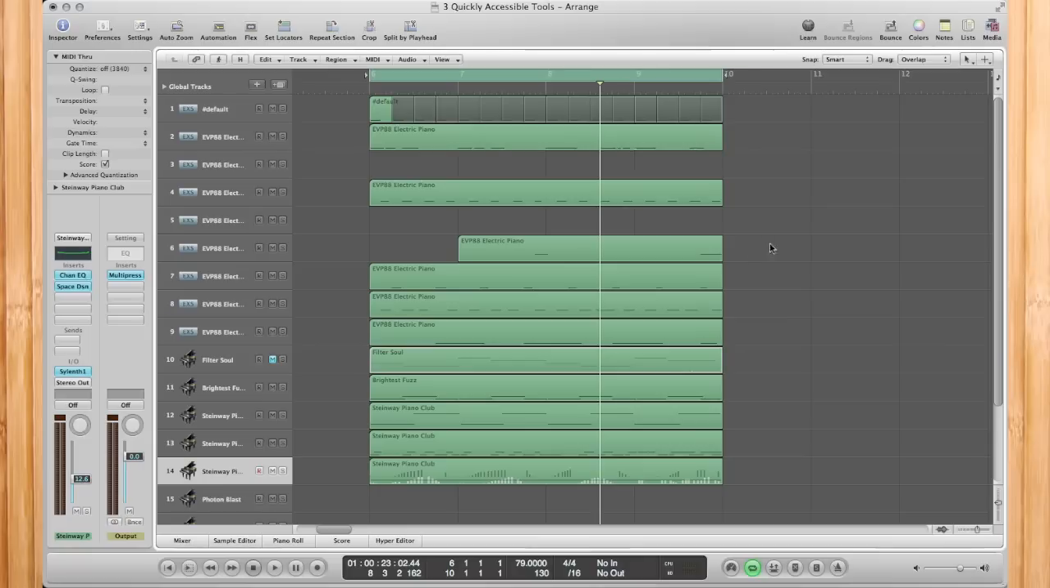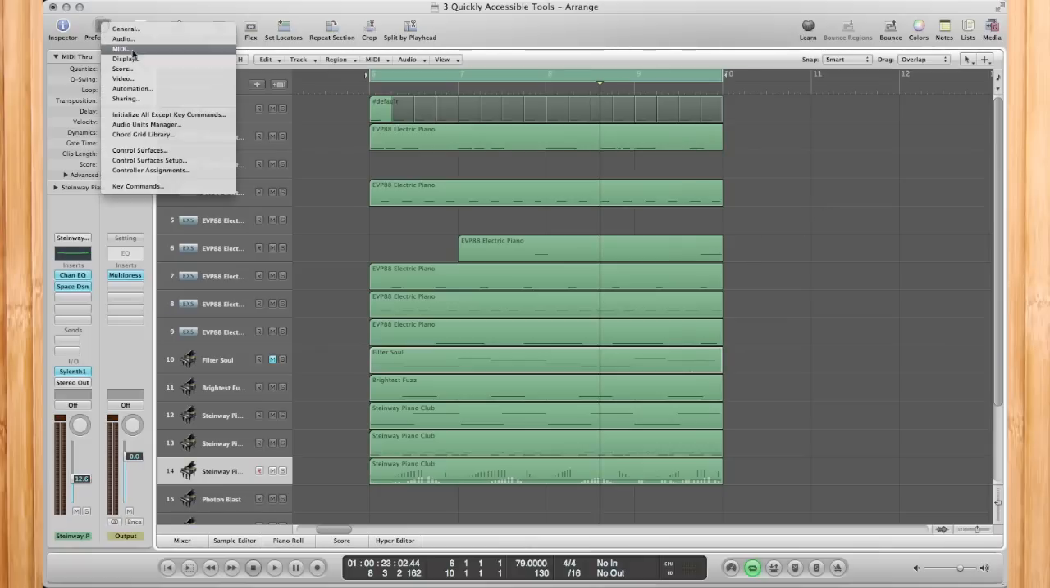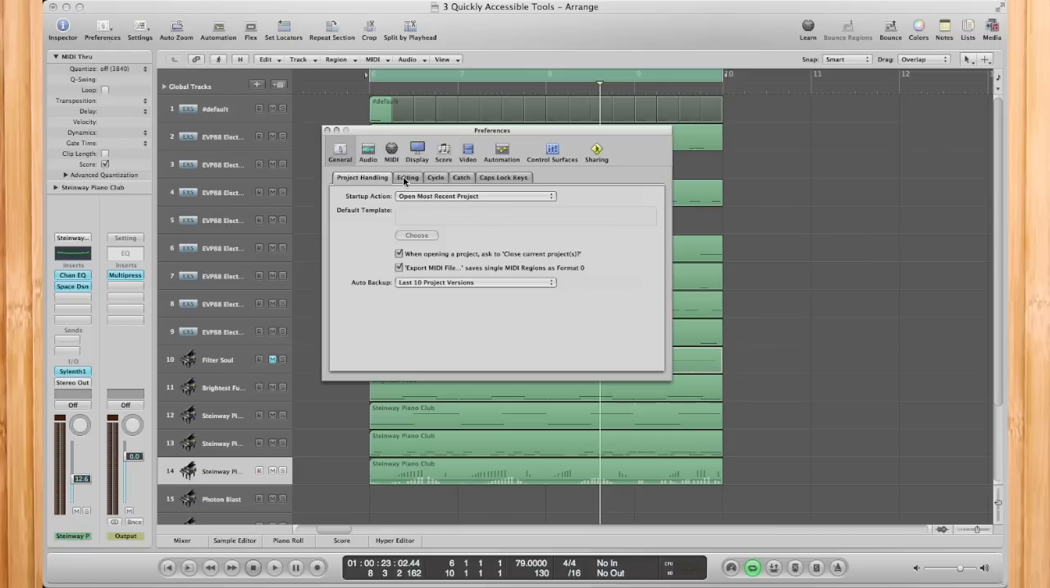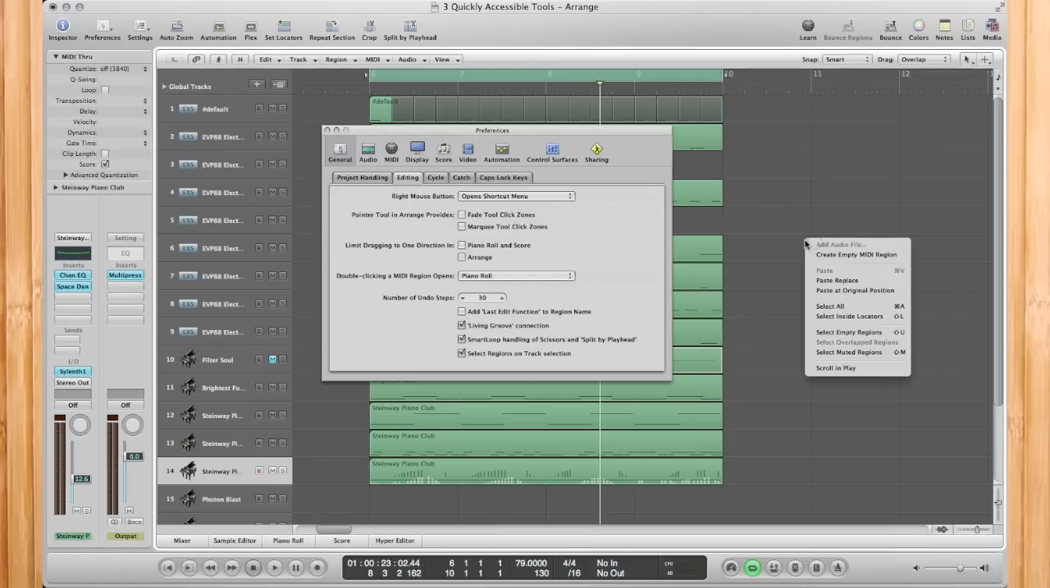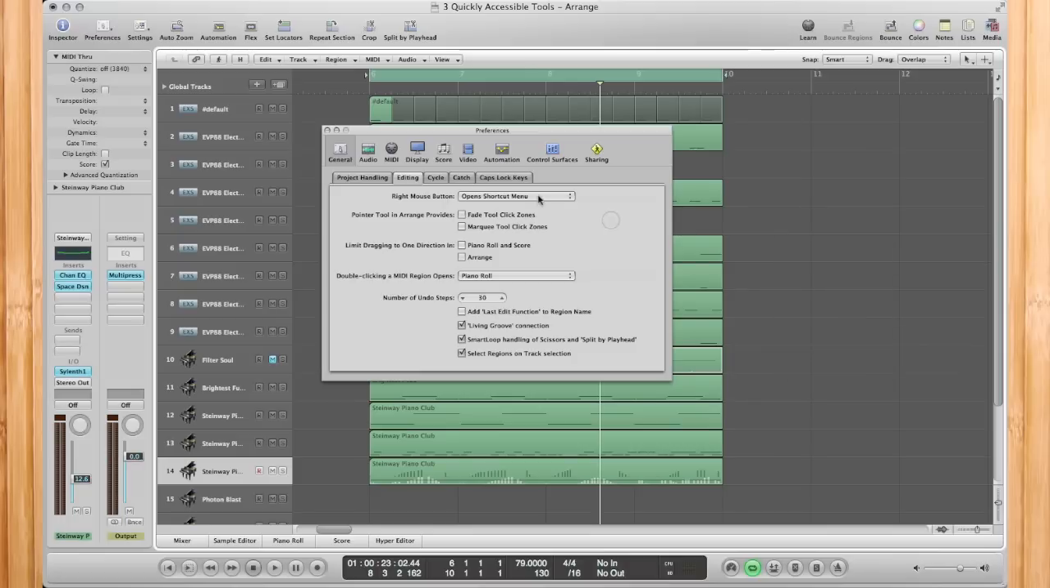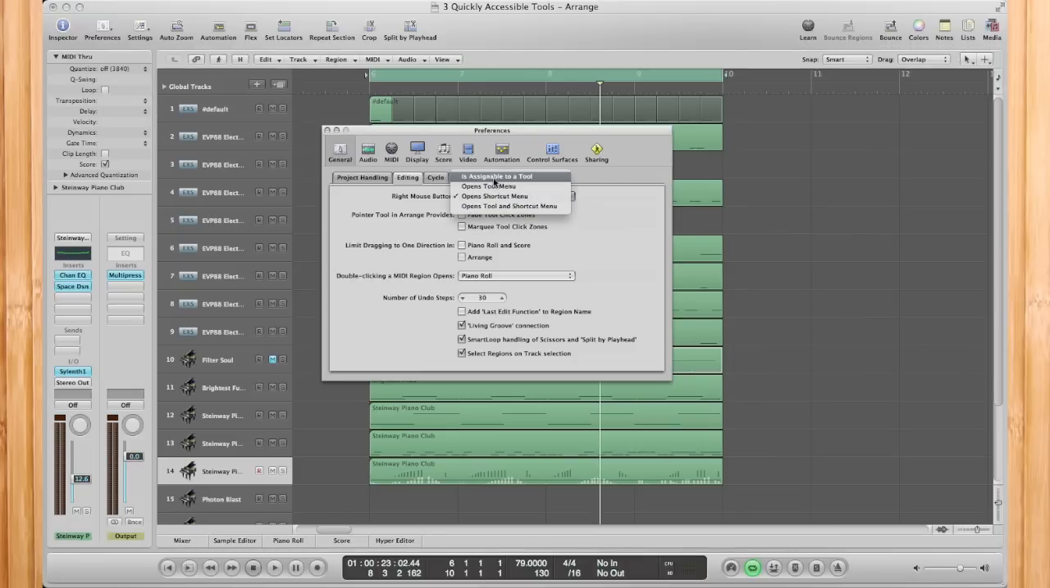that third Command tool in there, all you have to do is go to Preferences, go to General, open up the Editing tab, and go right mouse button, open shortcut menu. That's what mine is on right now. You're gonna wanna change that to is assignable to a tool. So we're gonna go ahead and click that. And we're gonna go close this.